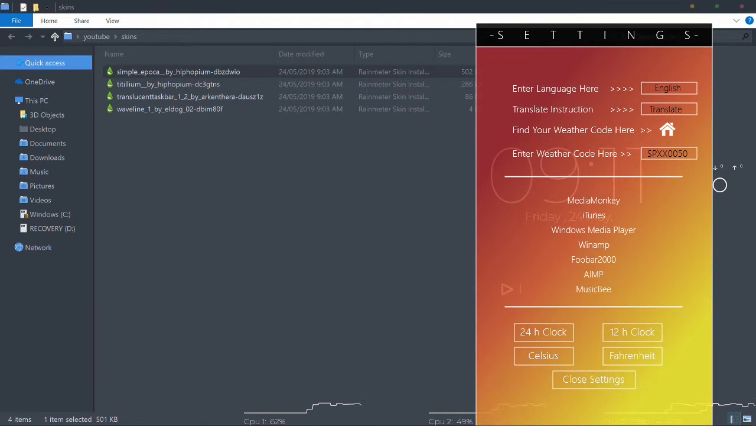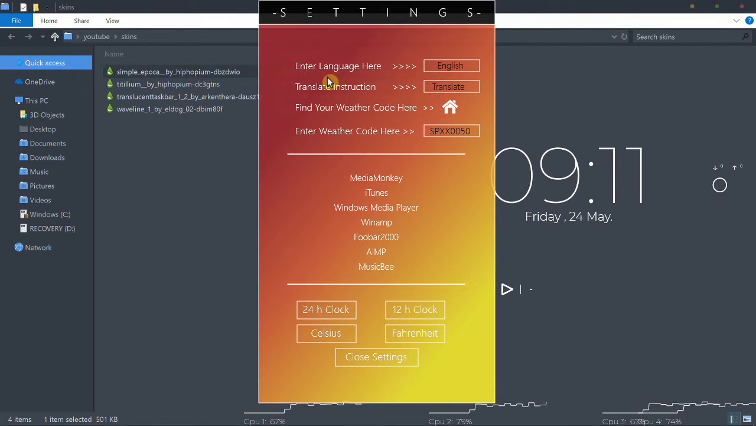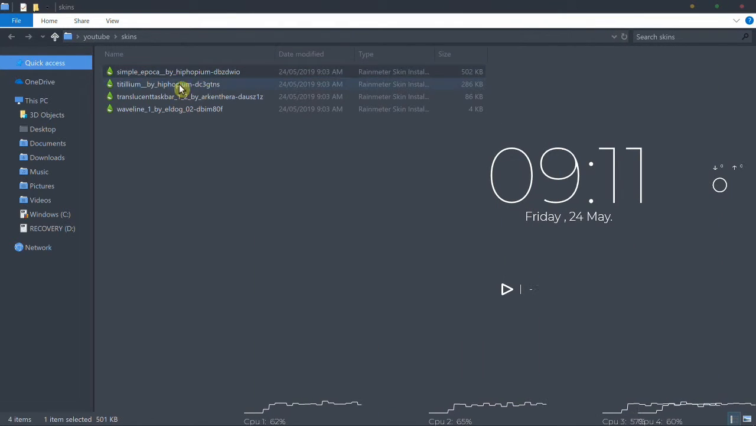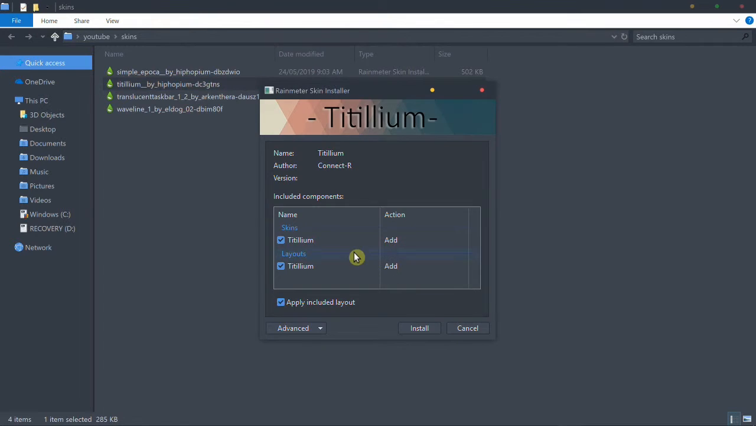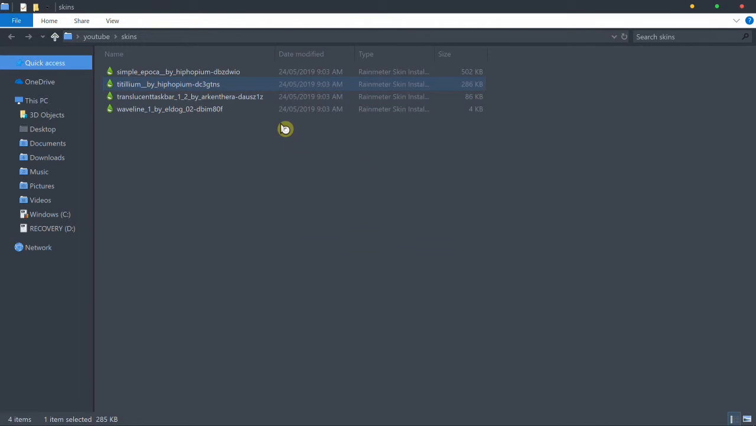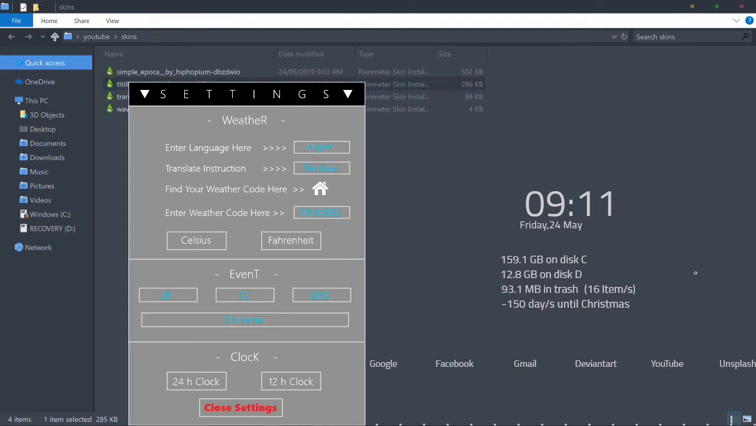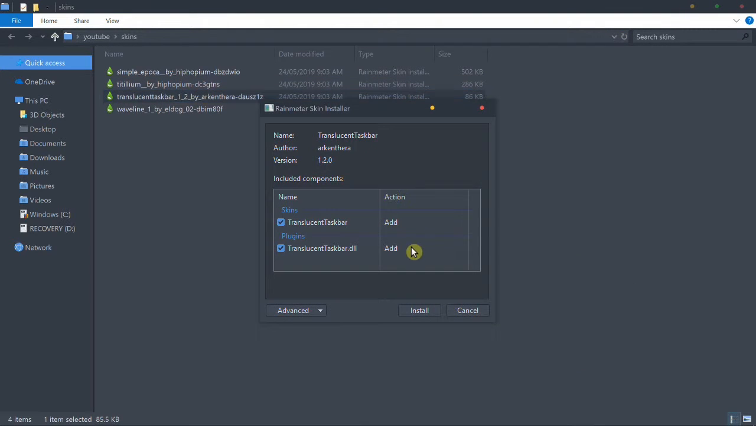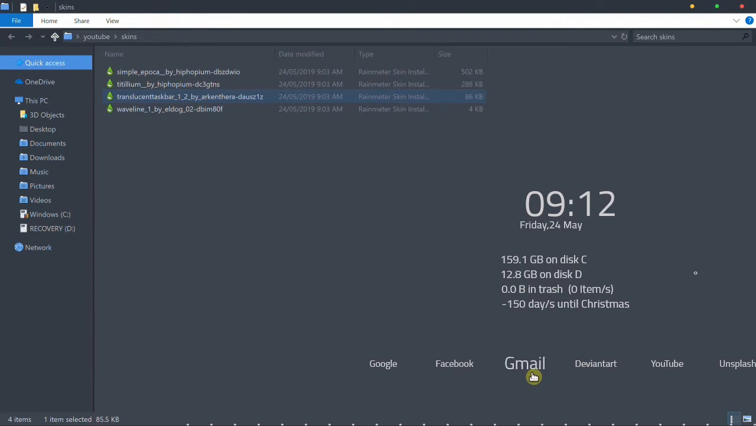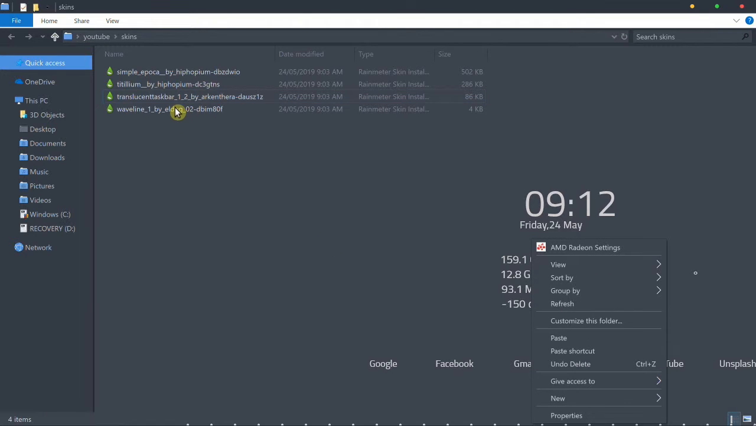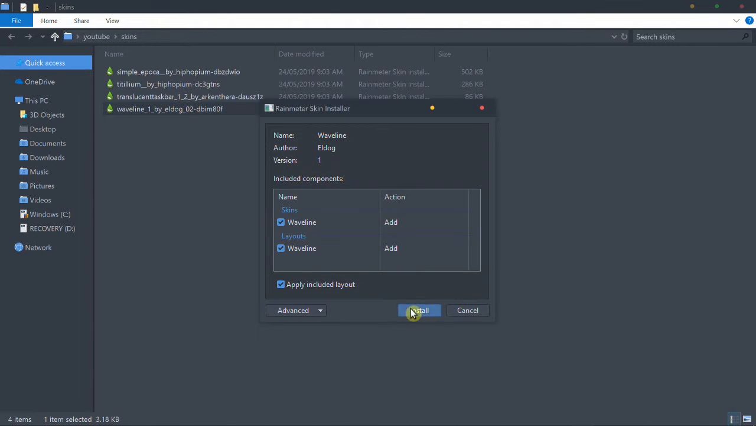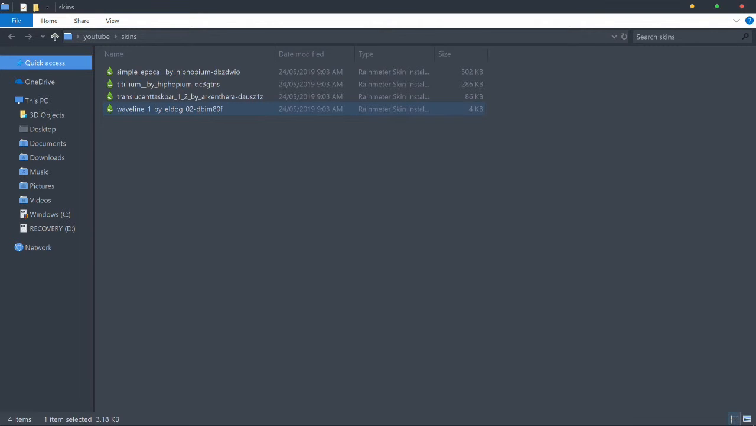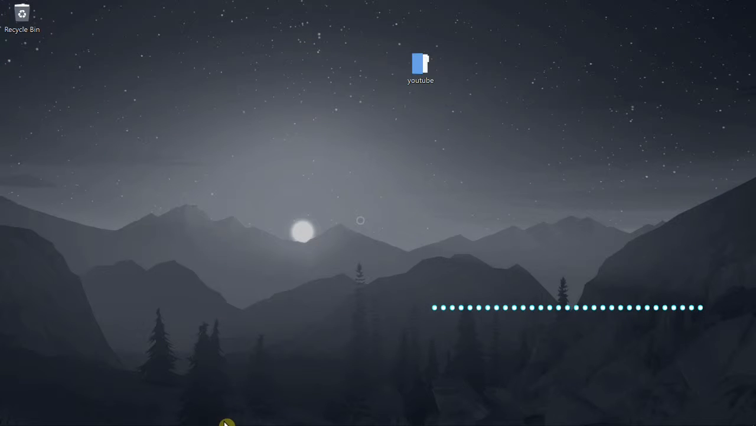What's going on here? Close settings. Okay, come again, close the settings. Yes, I'm installing all the skins I want to use. Okay, nice. And Waveline, you don't have to install, so you just have to choose what you want. Install just what you like to use.